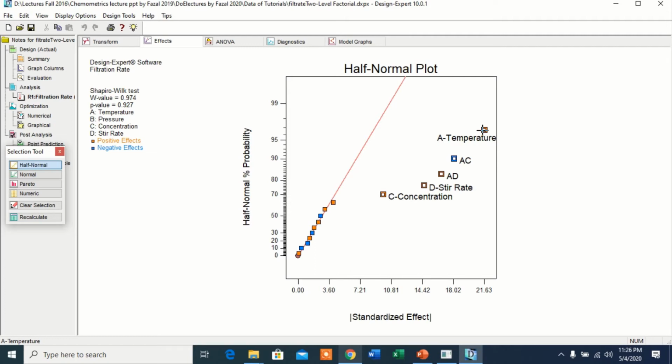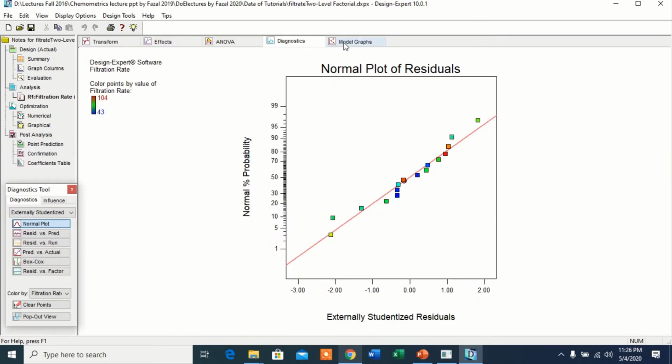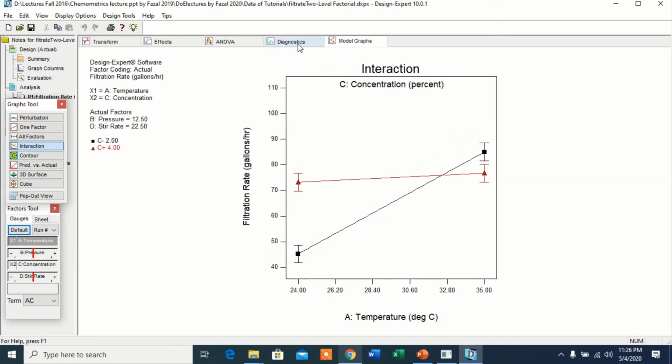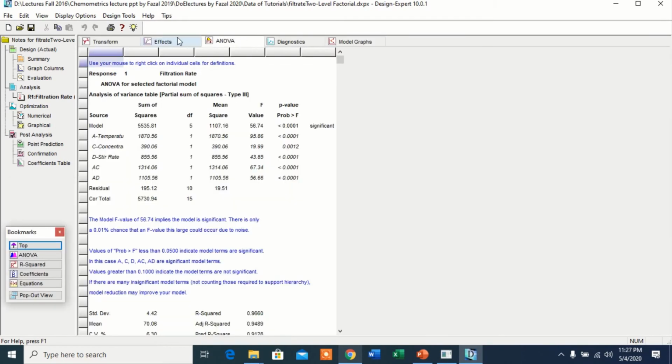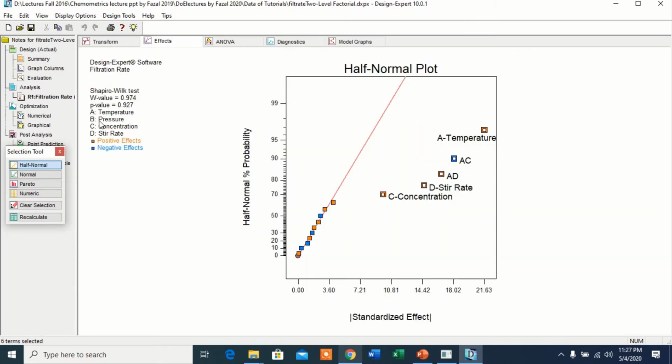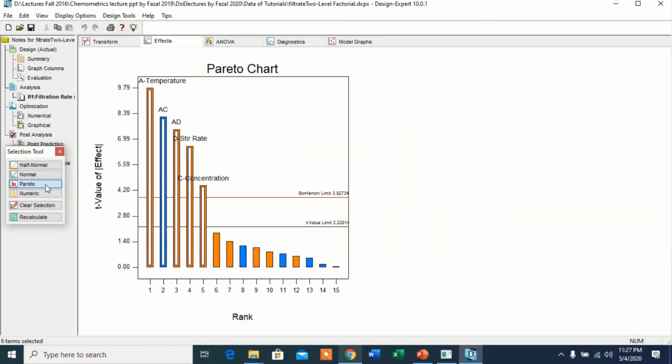In the Pareto chart, you see the important terms: temperature, AC, AD, stirring, and the concentration. All these are very important, so that you can change. This is the Pareto chart, so you have to select from here, and from all those you can select. So in our case there is nothing abnormal here, you see.